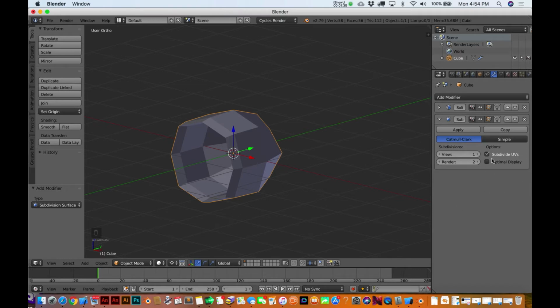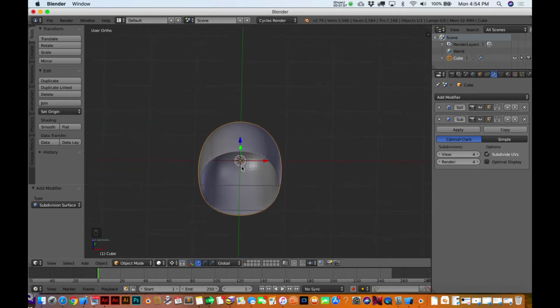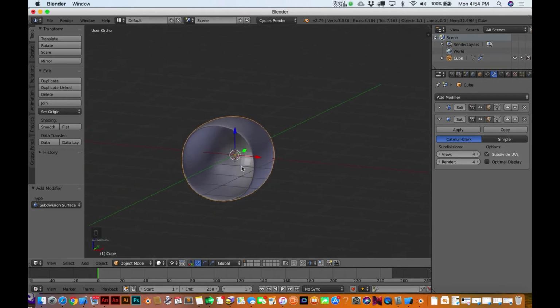Here are the two things to pay attention to. You've got subdivisions for your view and for your actual render. Now, if we're just planning to export out geometry, we don't really have to worry about the render. But if you did want to see the same thing that you're seeing here on stage when you render it, you'd want these two numbers to be the same. Let's kick them both up, and then you see that we end up with basically just like a cup, right?